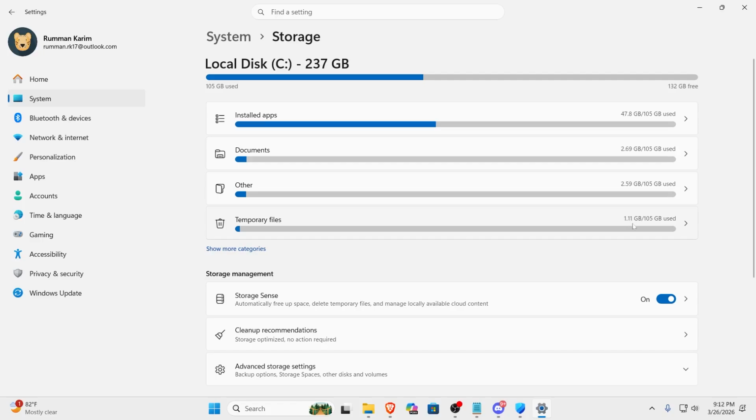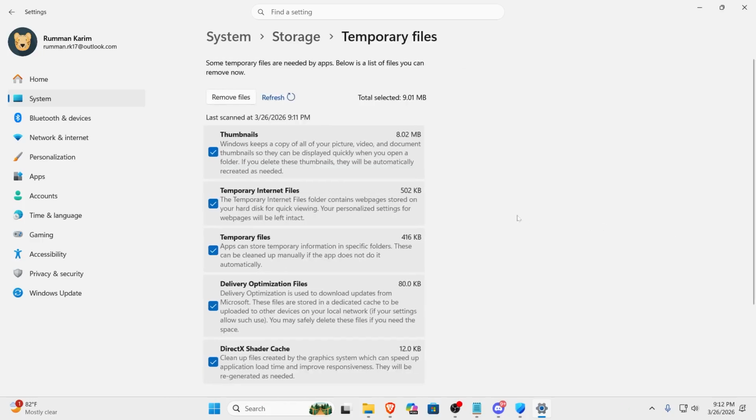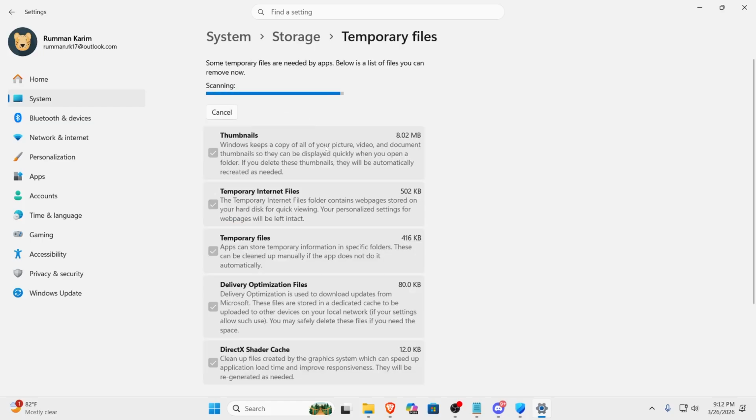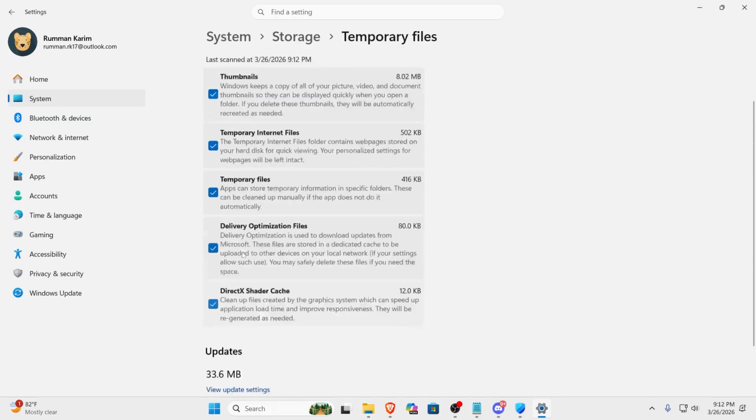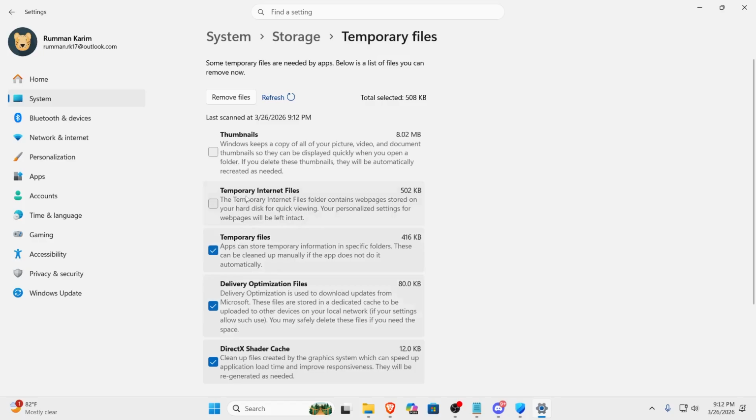And how to delete that? Just click on the expand icon. And from here, you can click on refresh to calculate everything. And after it calculates everything, you can simply select everything from here. Then click on remove files.